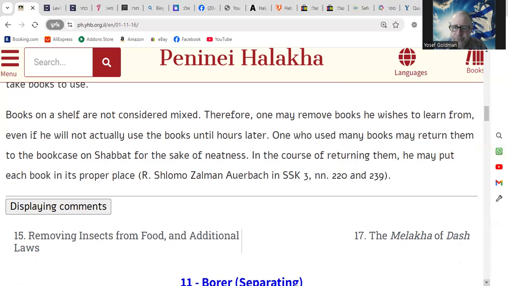One who used many books may return them to the bookcase on Shabbat for the sake of neatness. In the course of returning them, he may put each book in its proper place, and that's why many libraries have different kinds of markings on them, so you would know what is appropriate.